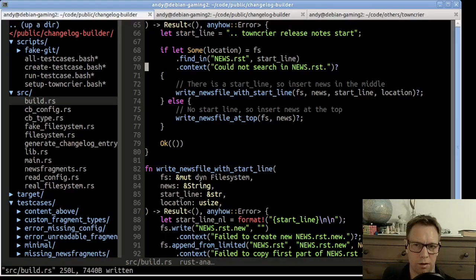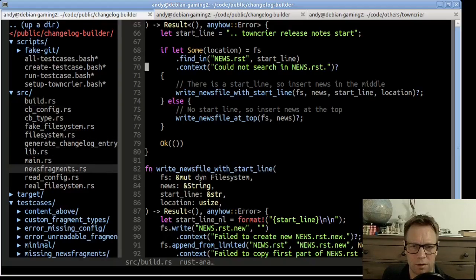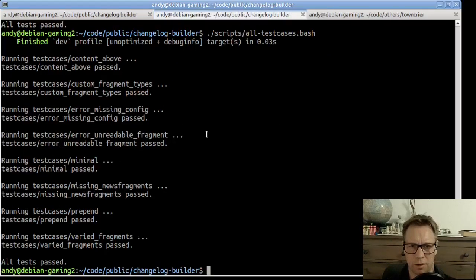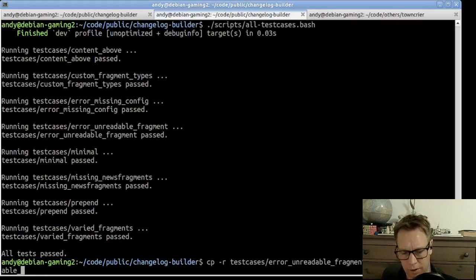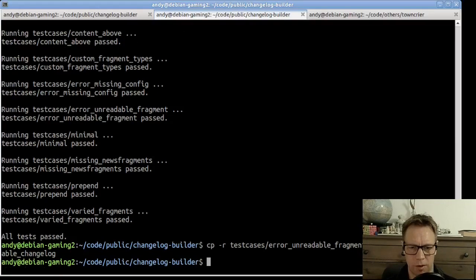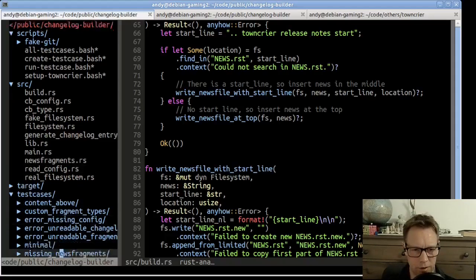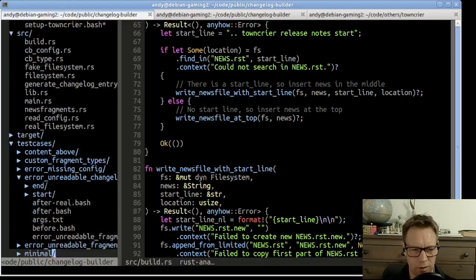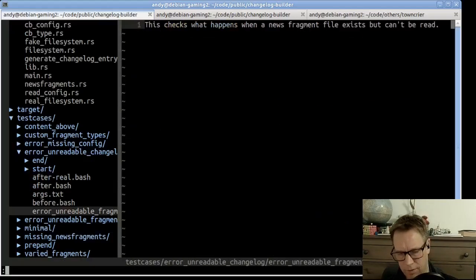So I guess we can make another test case for this. Error unreadable changelog it would be. So let's copy error unreadable fragment and make error unreadable changelog. All right. I promise the video will end. So, unreadable changelog. This will be unreadable changelog.